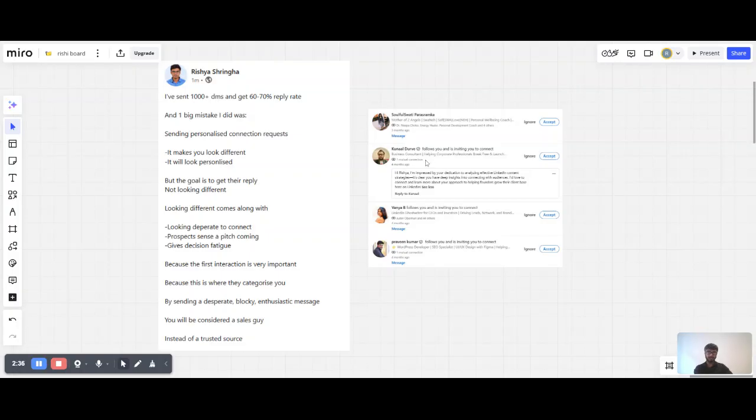The personalized request may have a higher acceptance rate, but sending an empty connection request and going this way will have higher response and reply rates, because people have categorized you as a trusted person in that field. Okay. And a personalized request can still be used. I'm not completely against personalized requests.